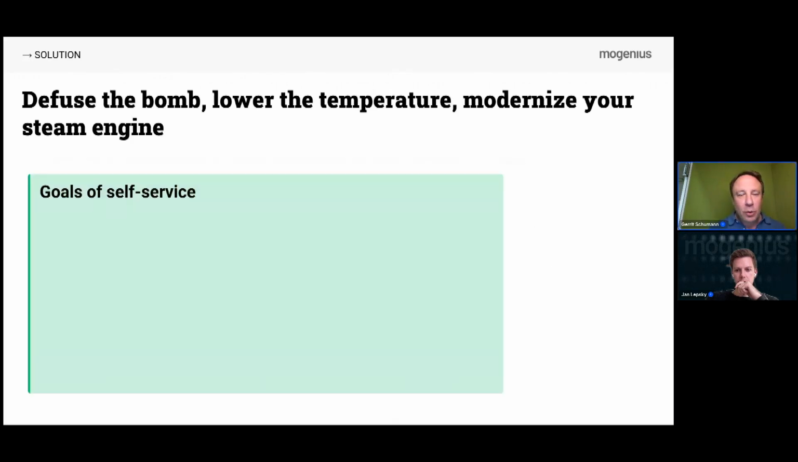So what are the goals? Obviously, looking at the challenges at the beginning of the presentation, turn that around, and those are your goals. Whether you're in the state of burning fuse, you want to defuse the bomb. If you're in the ice cap, you want to lower the temperature to stop the melting, or you want to modernize your steam engine to simply be faster and more efficient.